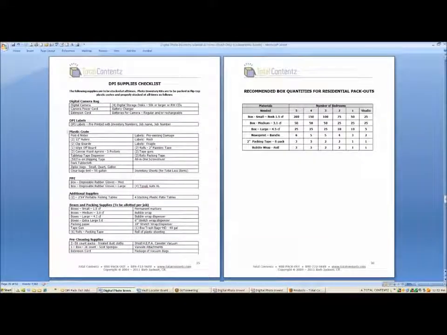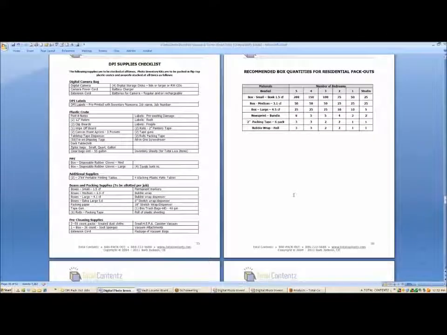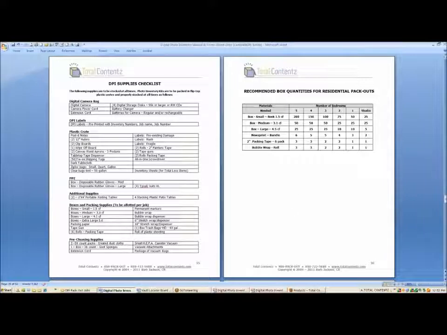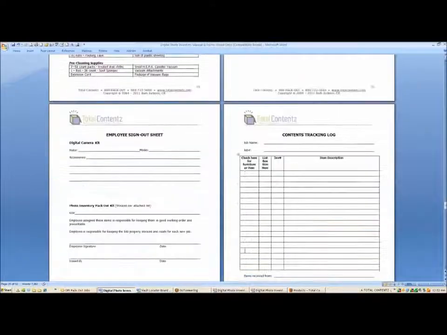Here's the DPI supplies checklist again. I showed you this in the first hour. Recommended box quantities for residential packouts. This is just a guideline. My rule of thumb is always start out with small boxes. Use those up first. It controls how much you put inside the box. We don't get overloaded boxes, and it also helps our quantities so that we charge appropriately for that job.